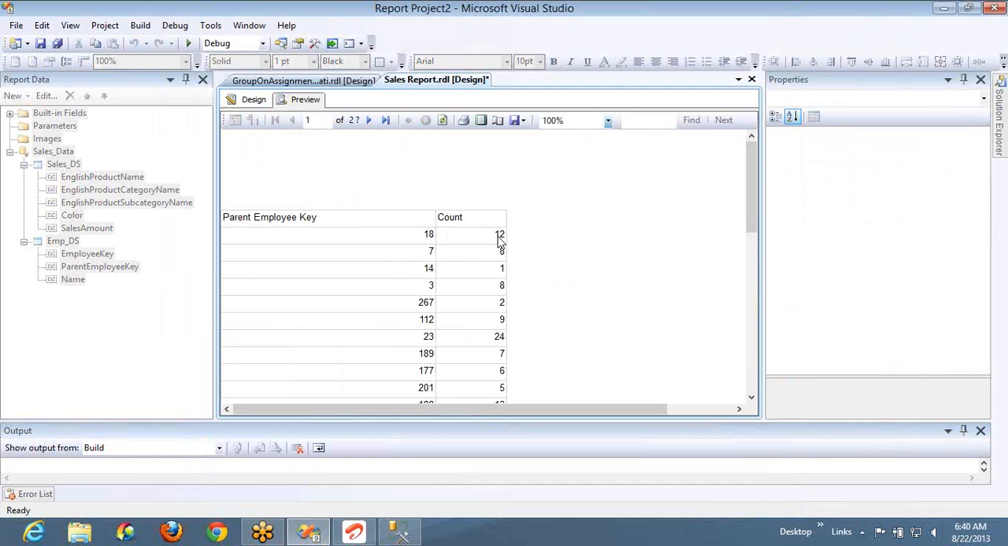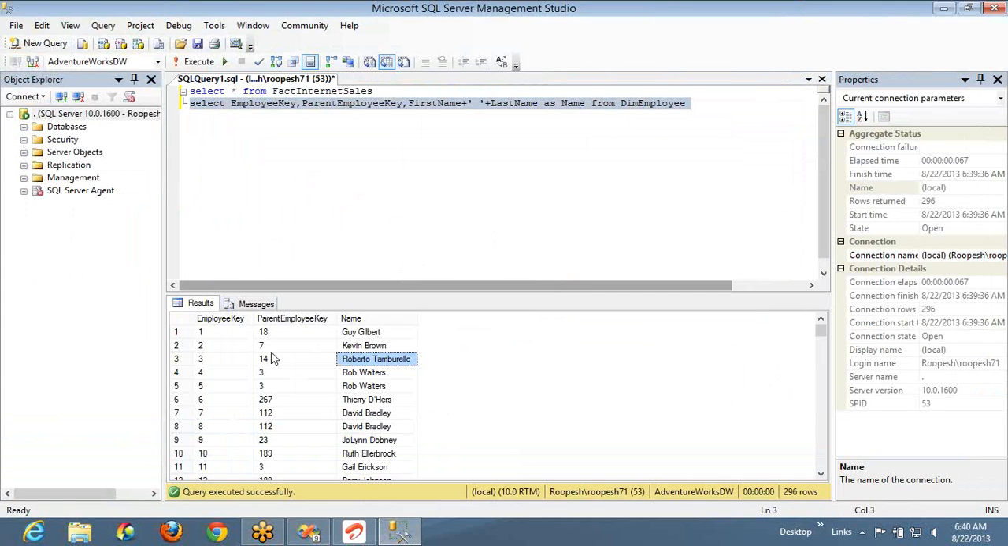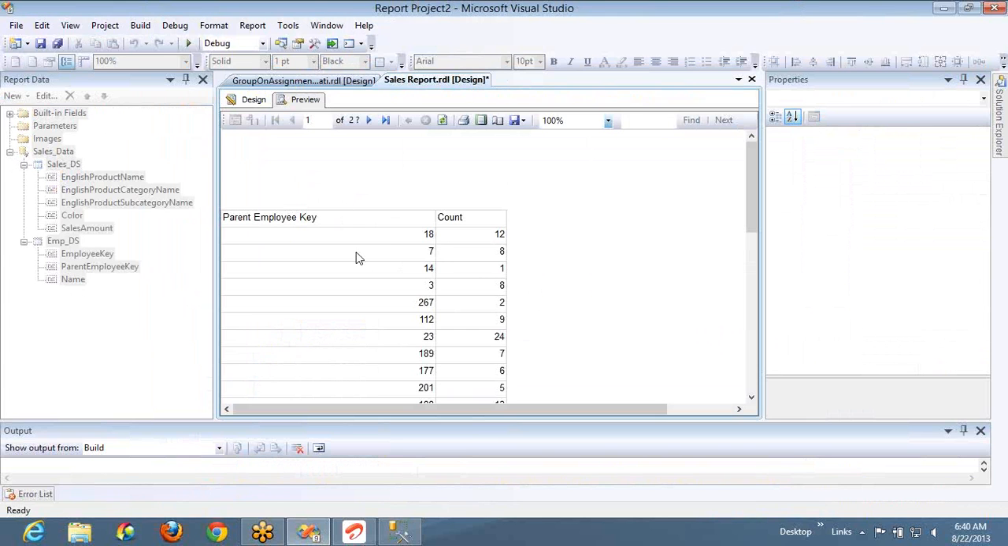For this guy, there are 12 records. For this guy, there are 2 records. For this guy, there are 24 records. You can see with 18, there will be 24 records or 12 records. You have to search it. For 87, there are so many. So something like that. It is grouping on this parent key.